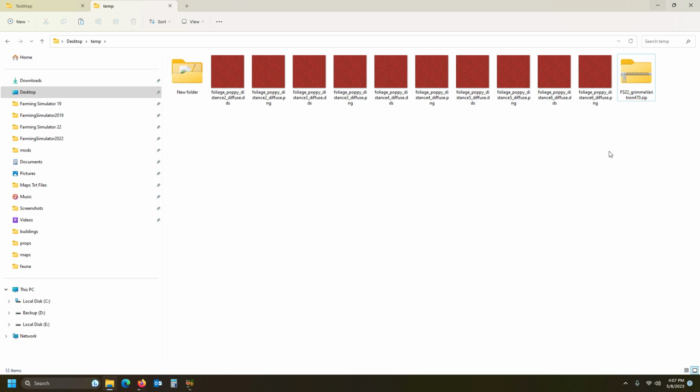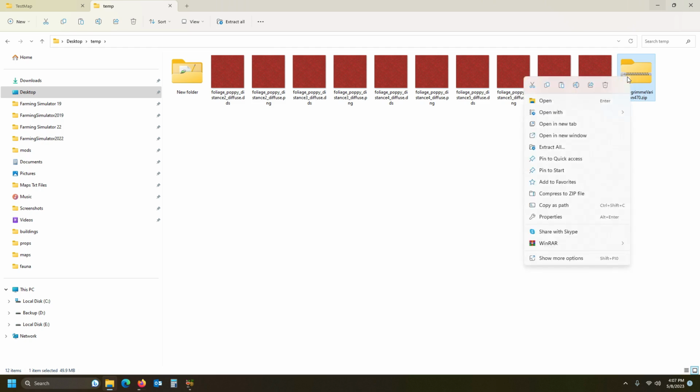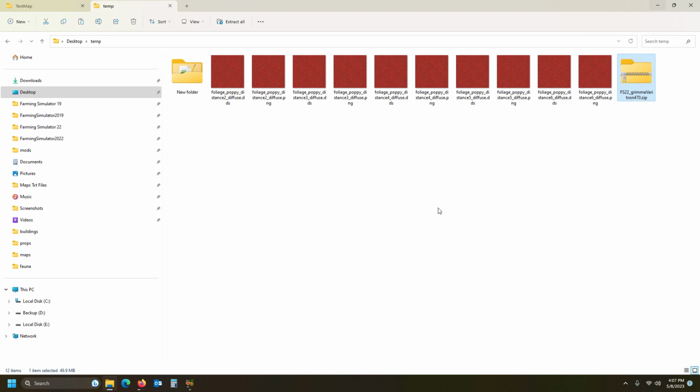If you want it permanently in your game, leave it in your mods folder as a mod, then it will be available to all maps. But in this case, we want to add it to our map. So I'm going to right click it, and then extract the whole thing to a folder and just have the mod as a folder, because that's what you want in your map.